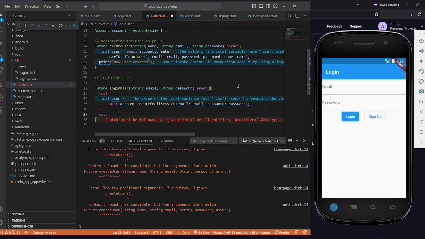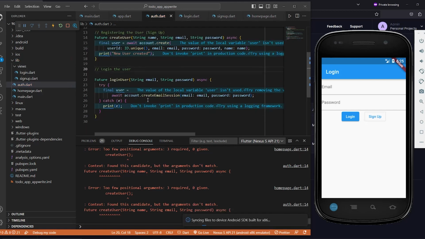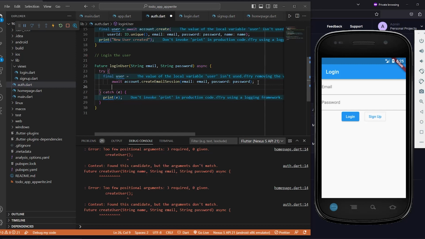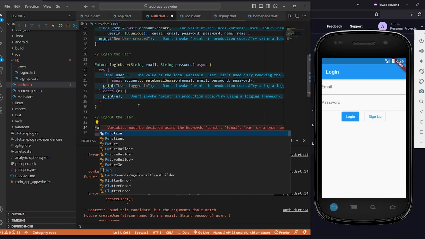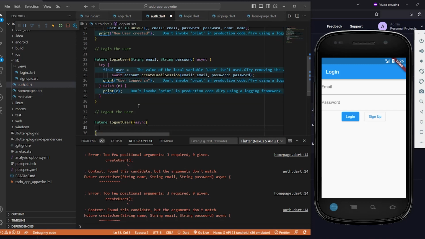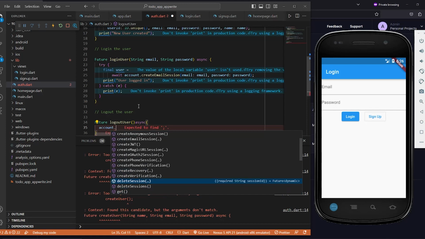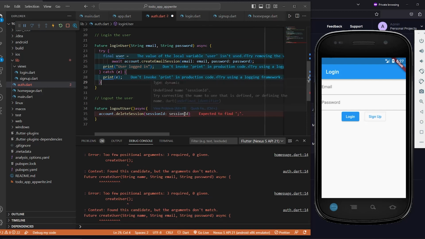Let us wrap it with try catch, because there might be errors during account creation. So let us try it and catch the error. Let us also add a print function so that we can know the user has been authenticated. Let us now create the logout function for the user. Here, it is also going to be asynchronous. We need to get into account.delete session, and inside session ID, we need to change it to current.